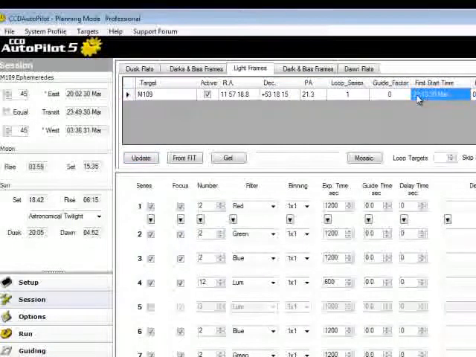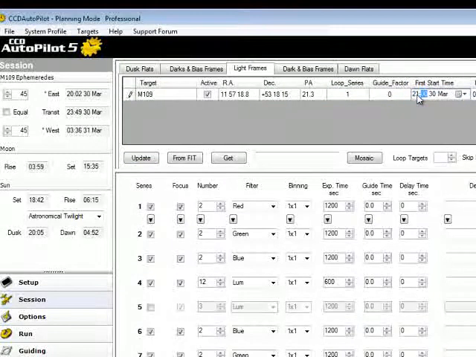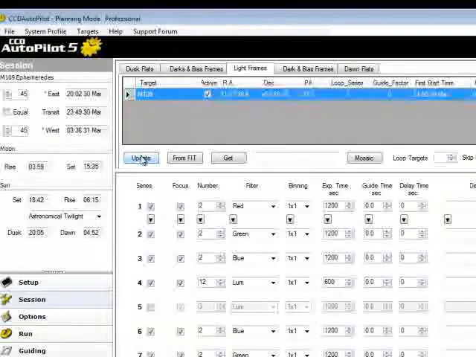Now what we'd like to start, given the transit time of the targets and ambient light conditions, we might like to start around 9 o'clock. So we'll do that. So our light frames are going to run from 2100 to 0318 in the morning.